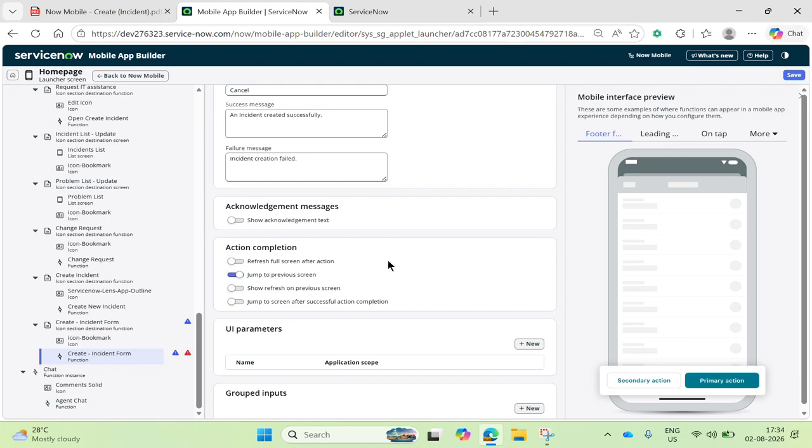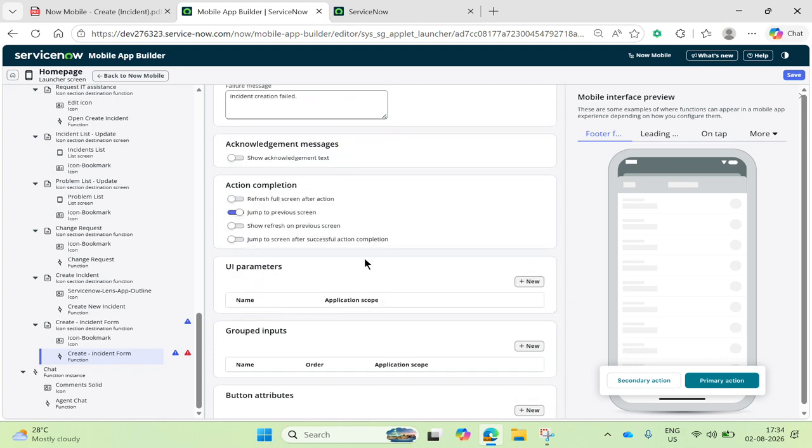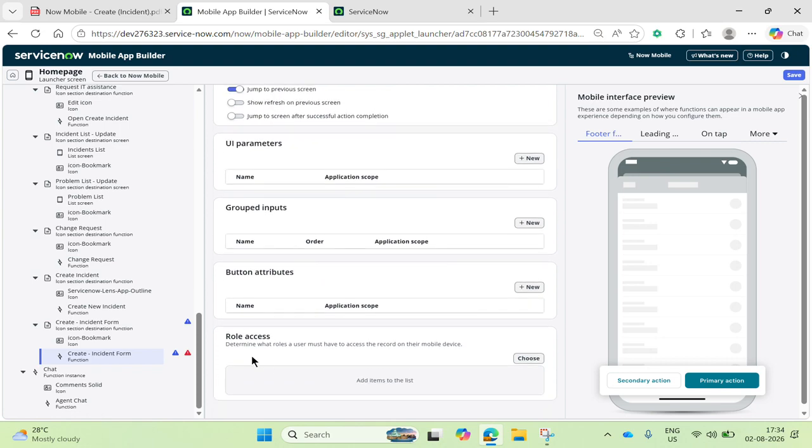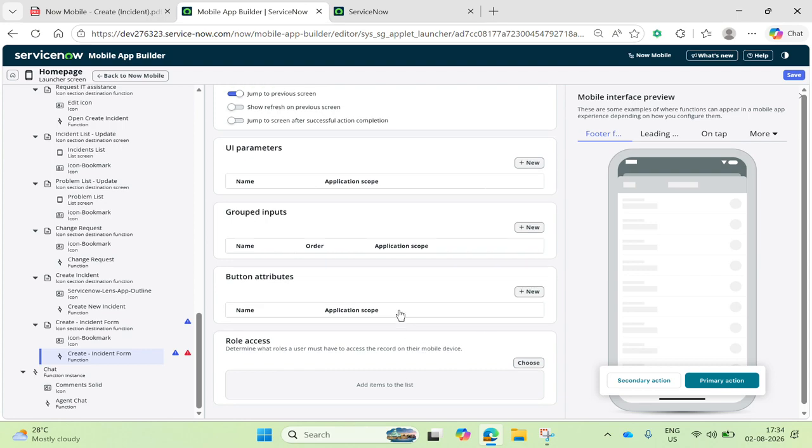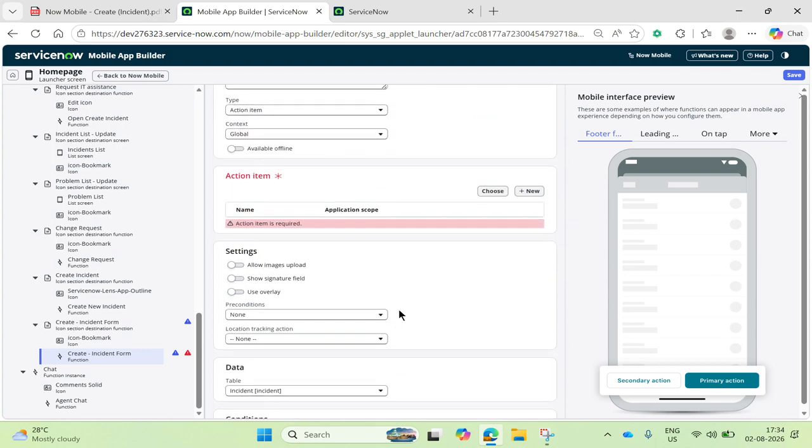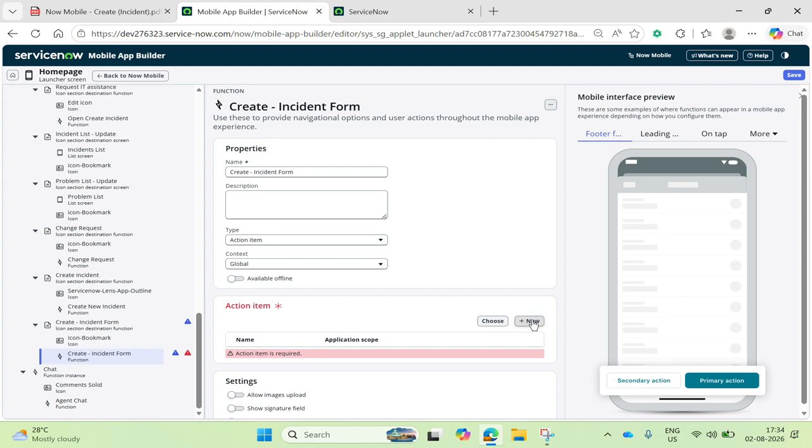Once the action completes, when the user interacts with the buttons, it needs to jump back to the previous screen, nothing but our home page screen. You can give your role access based on the role ACL, user access controls, and it will be accessible. So now we will create this action item.